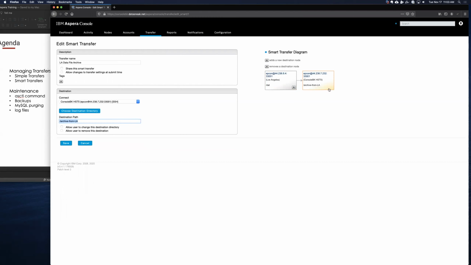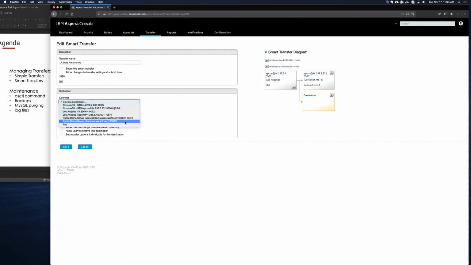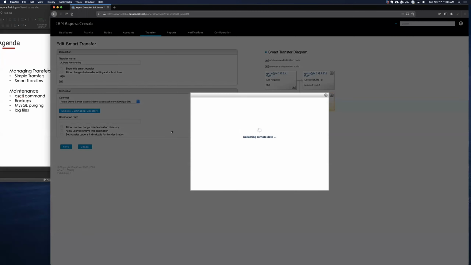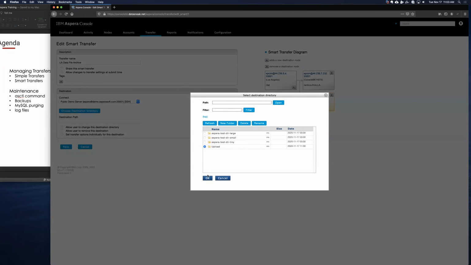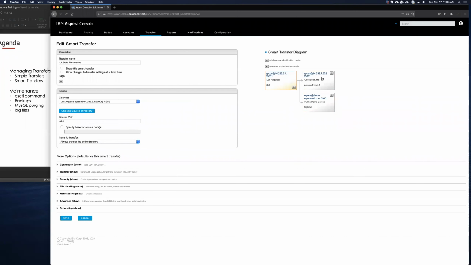Now, by the way, you can also use Smart Transfers for sort of a distribution model. So I can add multiple destinations. So I'm going to say go from LA/dat to this console BK in this archive from LA directory. I can choose another destination, let's say my demo server, push things to my upload directory. Right, and you can see how it's reflected on the little diagram.